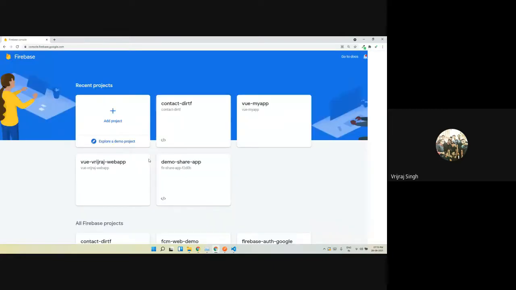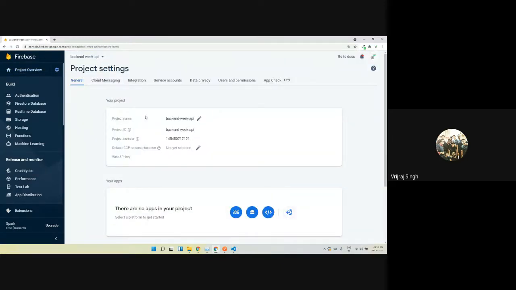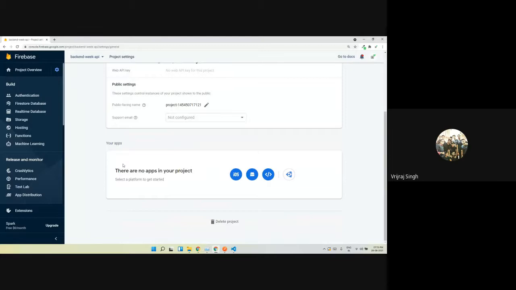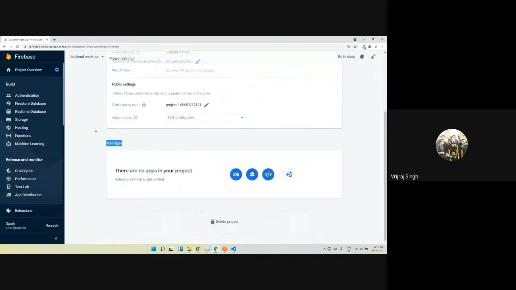Okay, so we have created a project, and this is my project dashboard. You can use Firebase if you are working on the Android platform, or on iOS, or on the web platform, and similarly for the game development platform. So I'll go to the project settings. There is a general tab, and you just need to scroll down, and here we have your applications. There is no application in your project, so you can select any platform and start working on it.